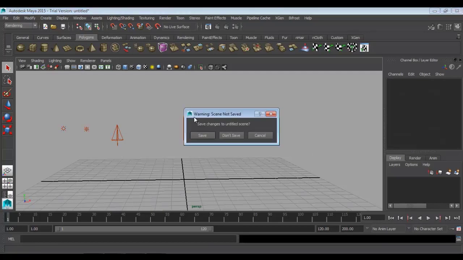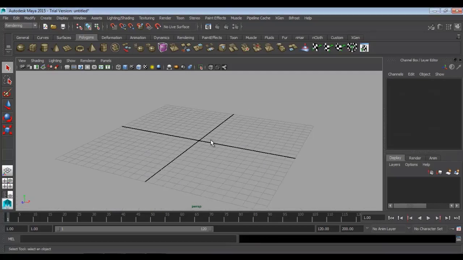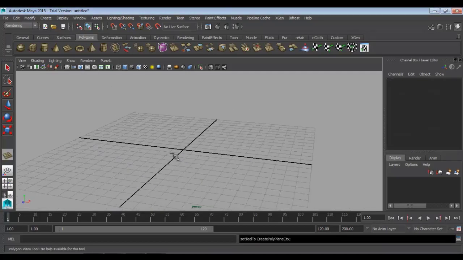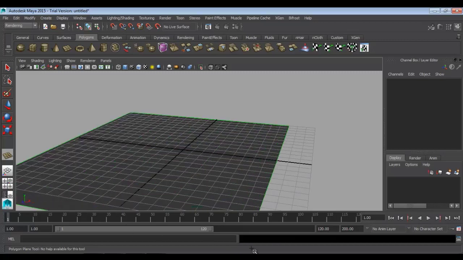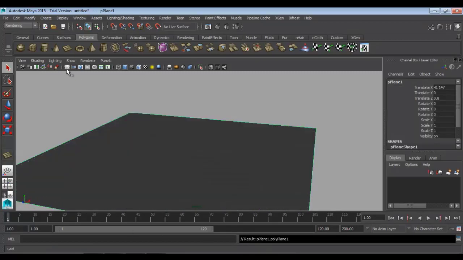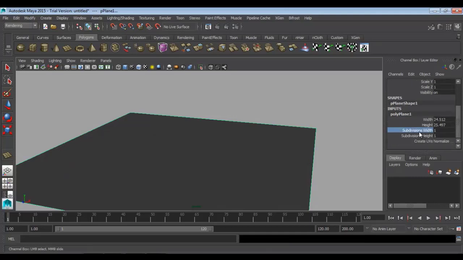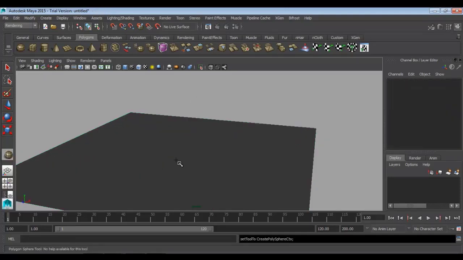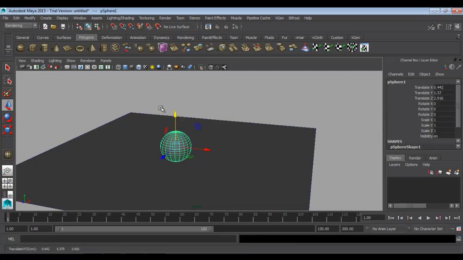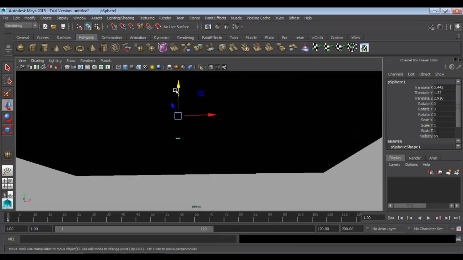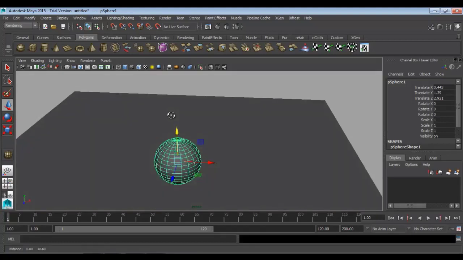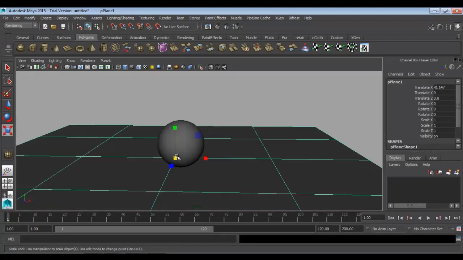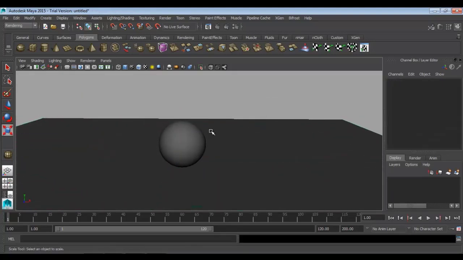I'll just create a new scene. Create a basic polygon plane. I'll have some width and height segments, a little bit. Create a polygon sphere. Okay.